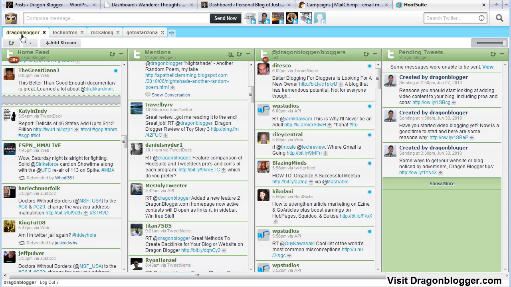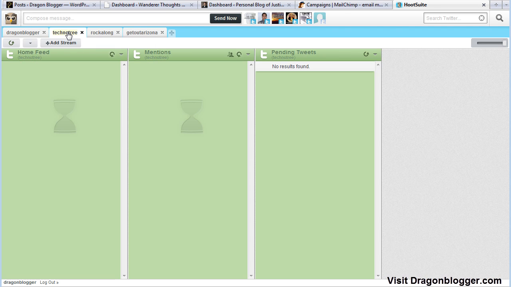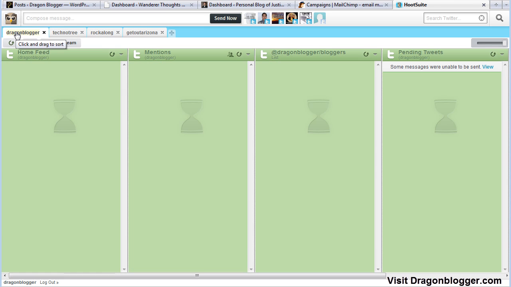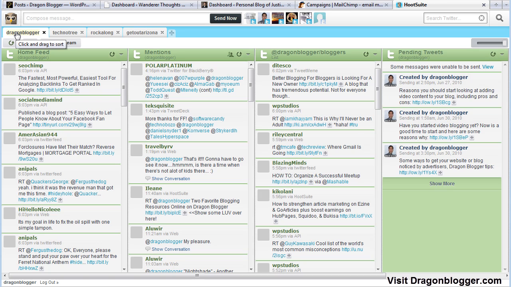So I can have a tab entirely dedicated to my Dragon Blogger account, have my home feed, mentions, my lists that I subscribe to. Here's my blogger list with other popular bloggers that I follow and I'm a big fan of. I have my Techno Tree tab. And so with these tabs, you can create your custom columns and lists and tailor them for each specific Twitter account. This is something that only Hootsuite has over TweetDeck, and is extremely beneficial if you manage multiple Twitter accounts, because this allows you to have many, many more lists.